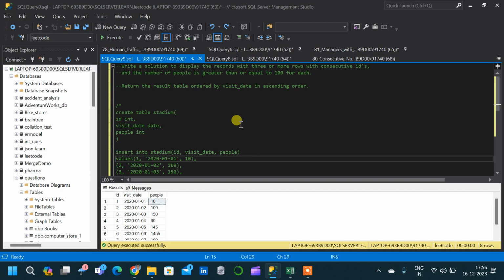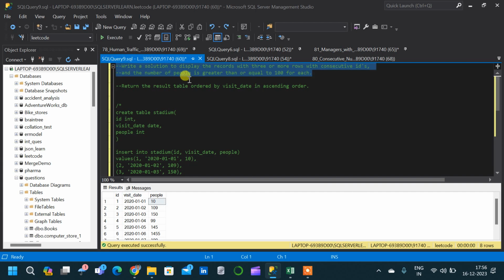In this video, we will solve a tricky SQL interview question. Our question is, write a solution to display the records with 3 or more rows with consecutive IDs and the number of people is greater than or equal to 100 for each. This is our question. So I have created one table called Stadium on which we are going to solve the query. This table has 3 columns that I have already queried here, which is ID, visit date and people.